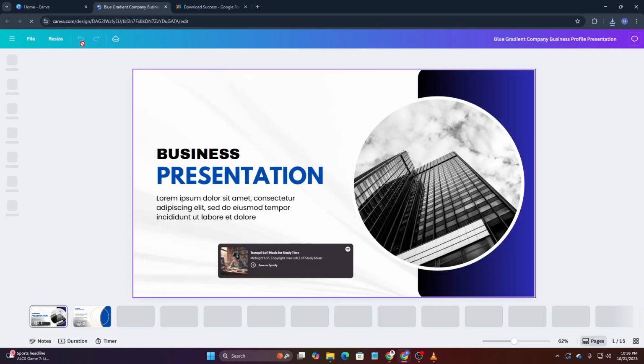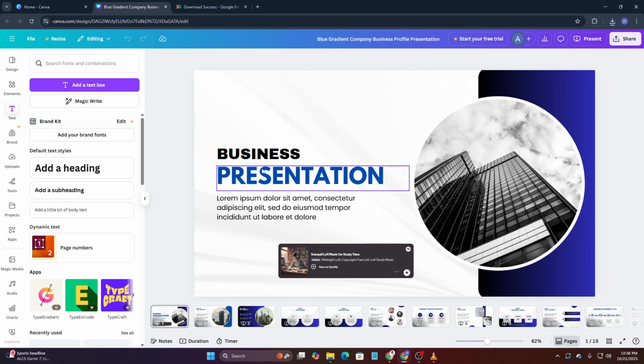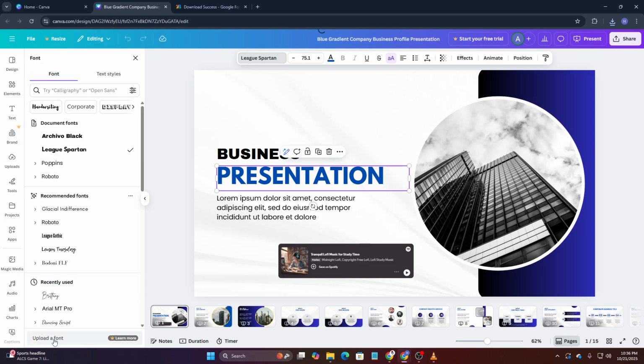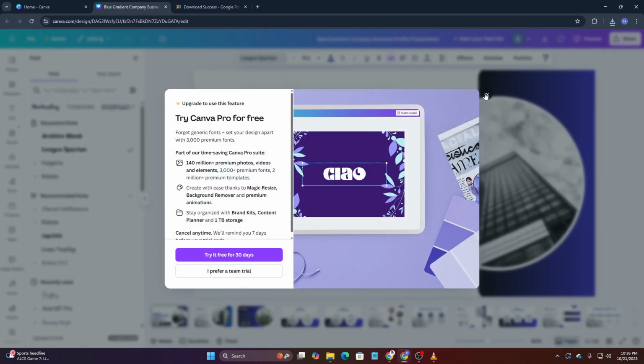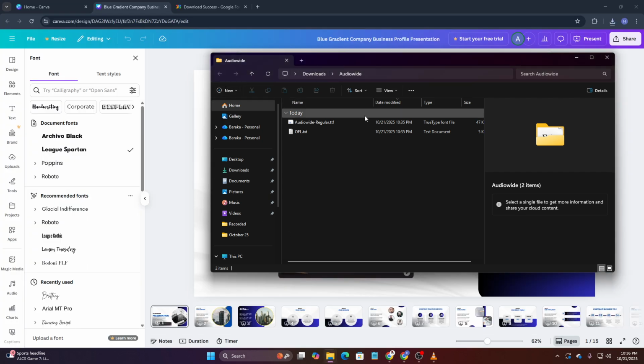Inside the brand kit, click Add New, then Upload a Font. Select the font file you just downloaded. Canva supports .otf and .ttf formats. Once uploaded, your font is now part of your brand kit and ready to use in any Canva design. Just open the editor and select it from the font drop-down menu.